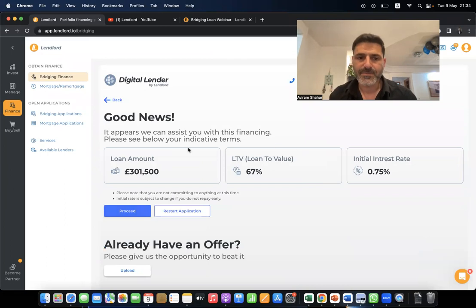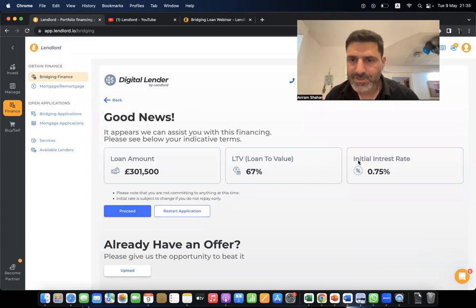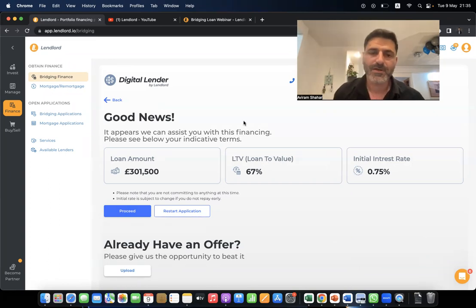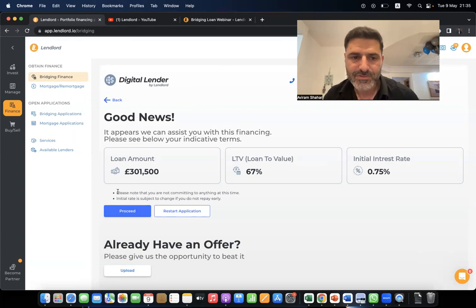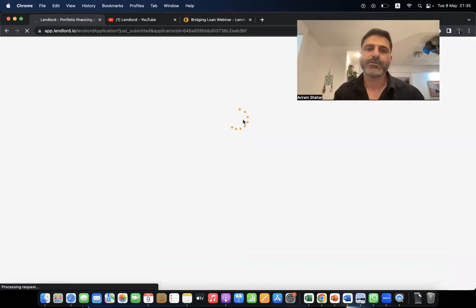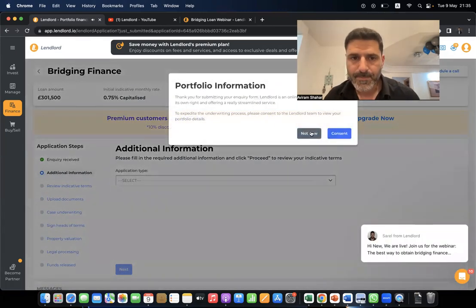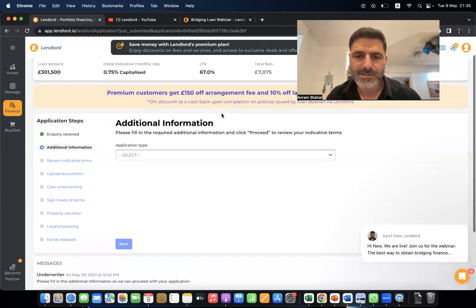You can see at a high level the terms, and I will explain what the initial interest rate means, because we have a model that will allow you to get lower rates if you repay the loan early. So the next thing you need to do is click on the proceed button, and once you click on proceed, our team will get a notification that you submitted an application, and we will get in touch.